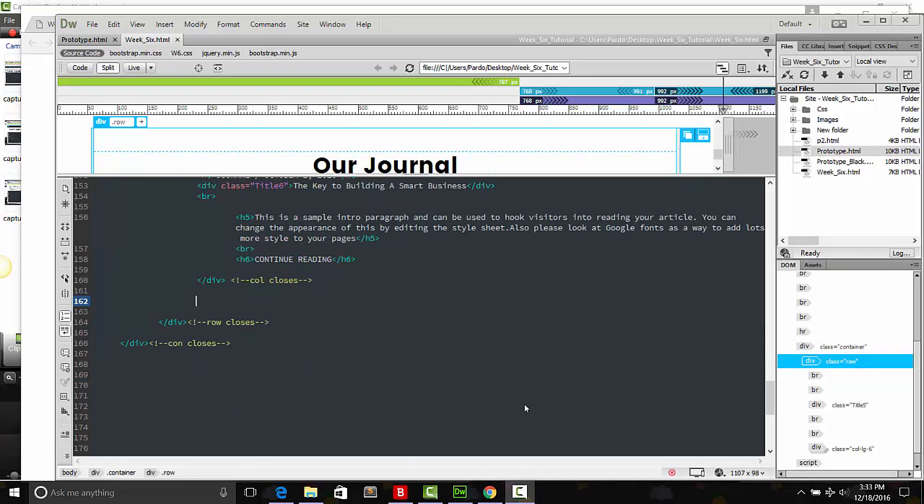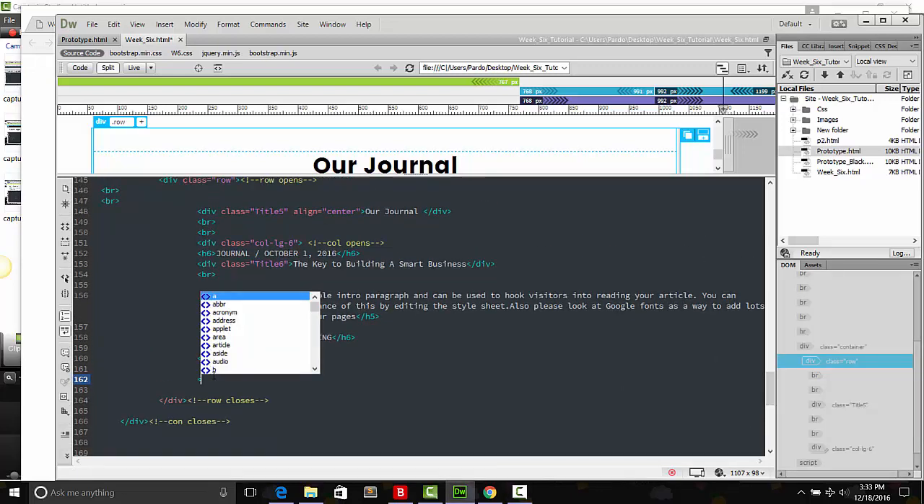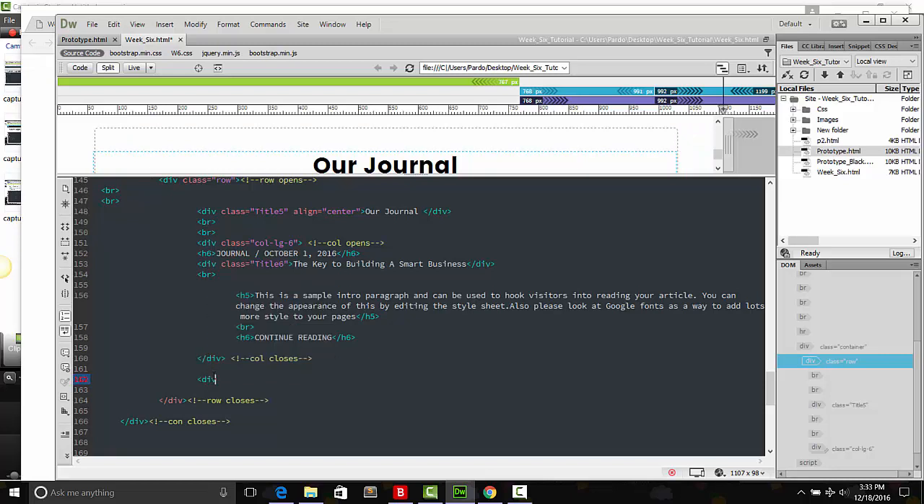Now we'll work on the section on the right hand side of the web page, which contains the image. So what we'll do is we'll need to type in, let me just refresh myself where I am. Column opens, column closes. So we'll put in another div class column equals col-lg-6.